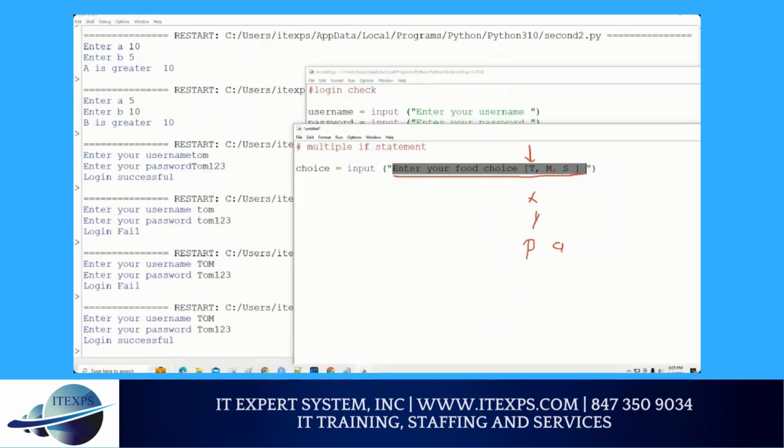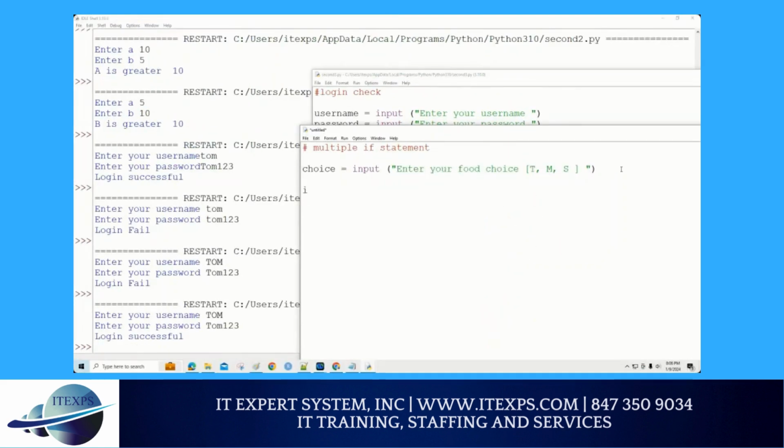So now when they enter, what will happen? We'll say if choice equals, how many? Two equals. If it is T, if the condition is true, then print, you love taco. Then you go all the way back with a backspace, backspace, backspace, backspace. Remember that, because otherwise alignment will create a problem for you. When you say it's not working, it's a syntax error, most likely alignment, so go all the way back.